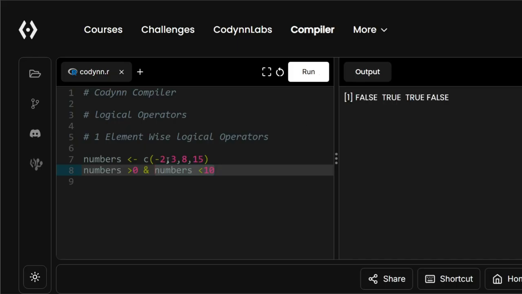And we can see that only 3 and 8 return a true value since these are both greater than 0. 3 is greater than 0, and 3 is less than 10 as well. So this AND operator, or let's say the ampersand operator, returns a true value. Now, what would happen if I use a logical OR operator?